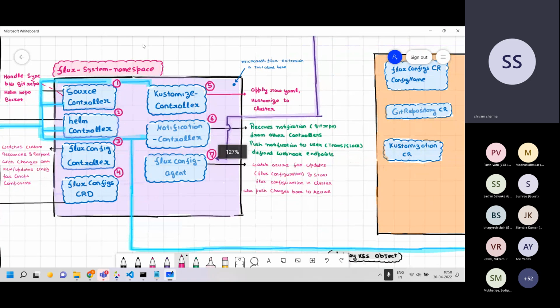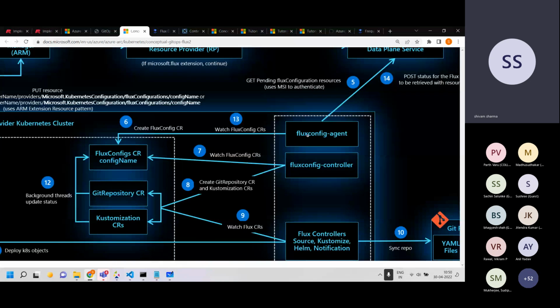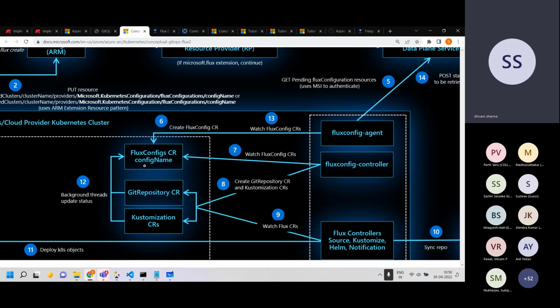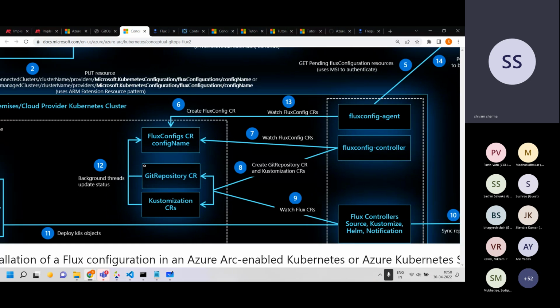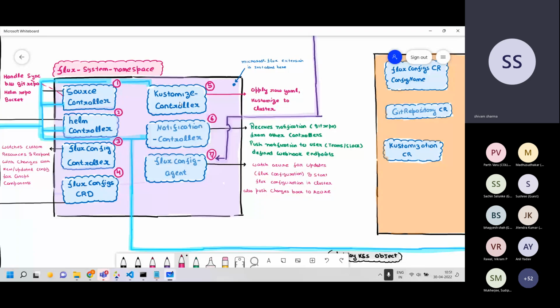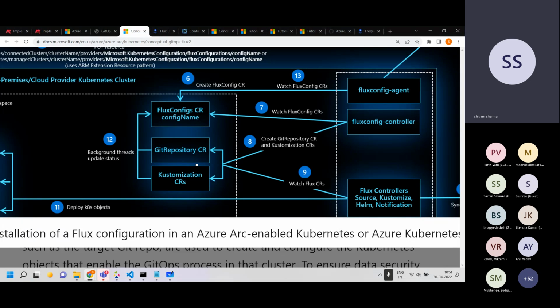I have not kept all the arrows. It was becoming very complicated there. So this is the agent which we are talking about right now. This agent watches the Flux configuration custom resources, and it creates the Flux configuration custom resource. This is the Flux config CR, config name, Git repository CR, and customization CR. So this is what we have here: customization CR, the configuration controller, the Git repository configuration controller, and so forth.